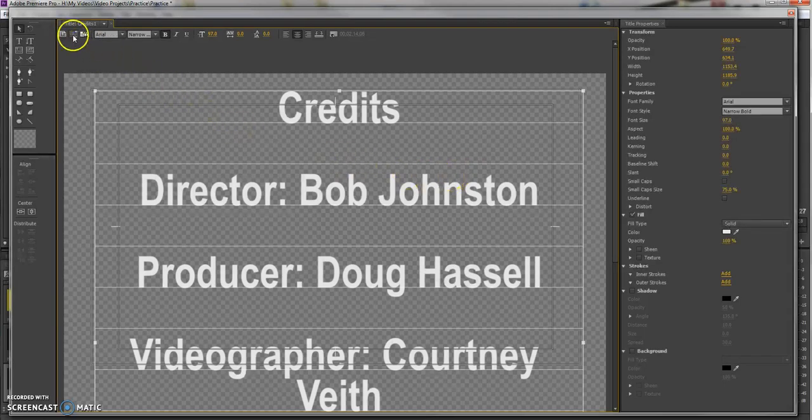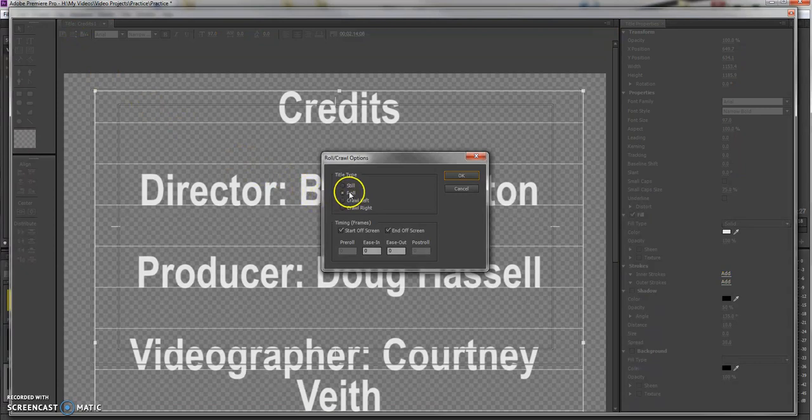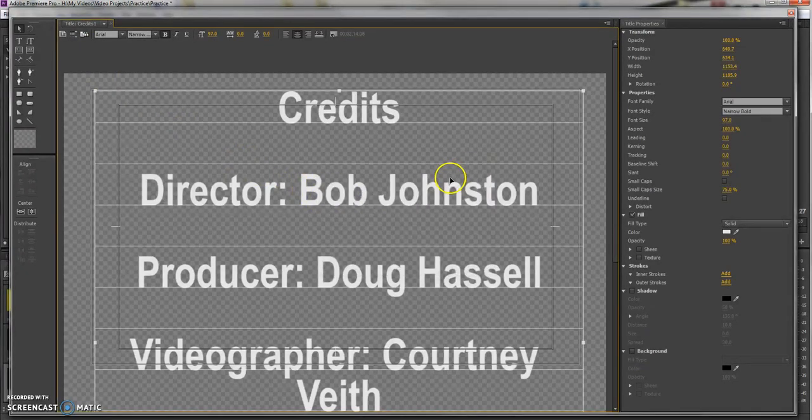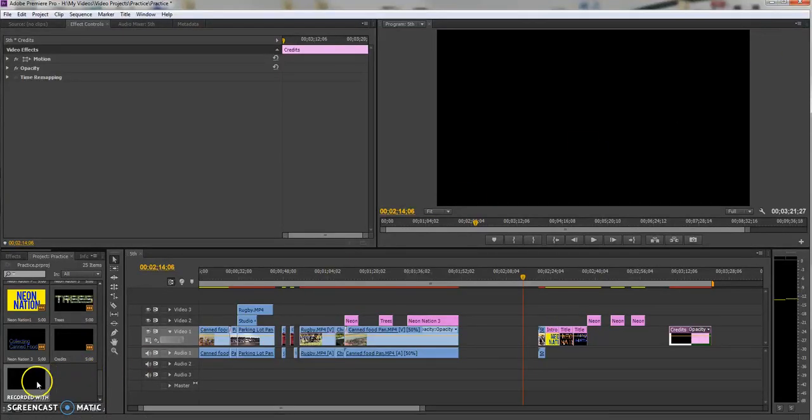So again, that's up here. Roll crawl options. Make sure it's a roll title type. Make sure both boxes are selected. Hit OK. And as you remember from the last video, we don't save our titles. We just X out up here in the title editor. Close it out. It creates the title down here in our project panel.